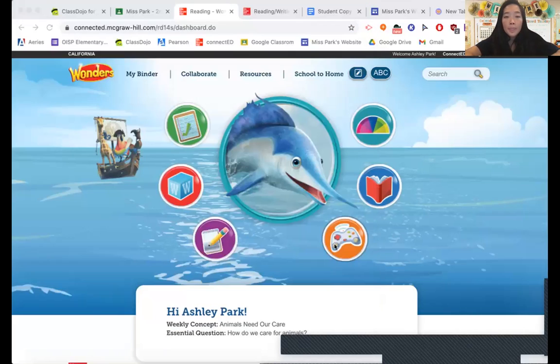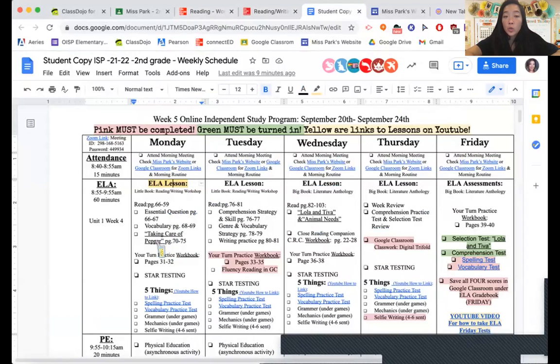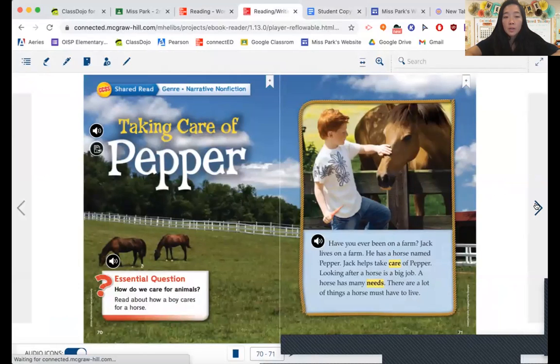All right. So we've done our vocabulary. Now what we're going to do is read our story, Taking Care of Pepper. Remember, you'll click on the next button right here again, and then you'll start reading your story.